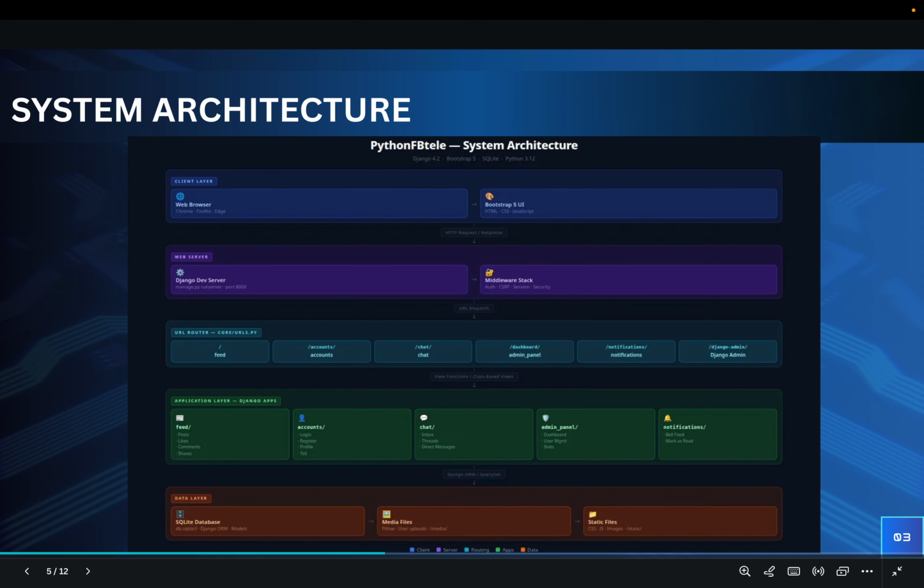We are also using that many times in this project. And then we will start with the URLs. In our project we've got many URL files, like the feed, account, chart, the admin panel, the notifications, and the Django admin.